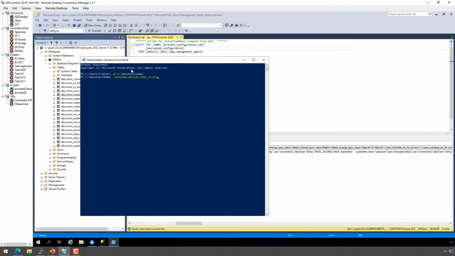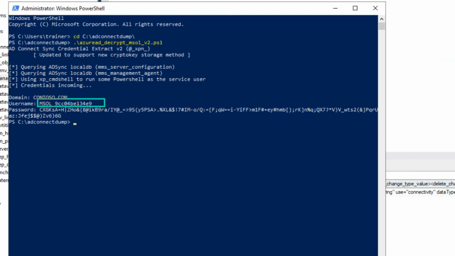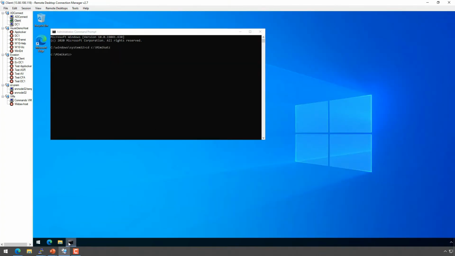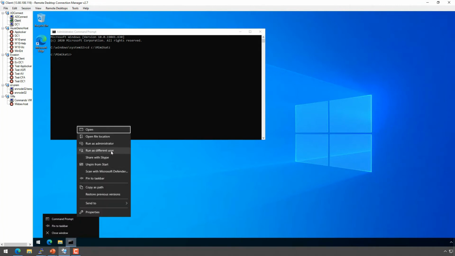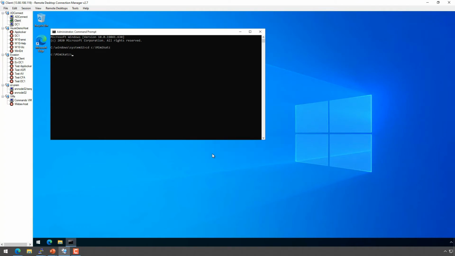But if you want to just have a result, let me run this tool. And look at this. Now I have the account and the password. So using this value, let me copy this password. I'm going to jump to another machine and open this one as a different user. Type the password and user here and click OK. Now what I'm trying to do is open a command prompt on the client machine as this MSOL user.